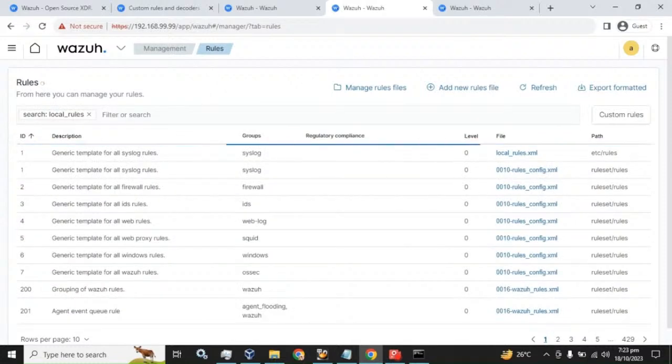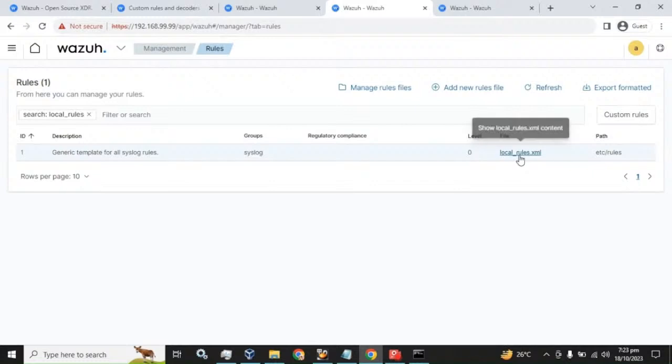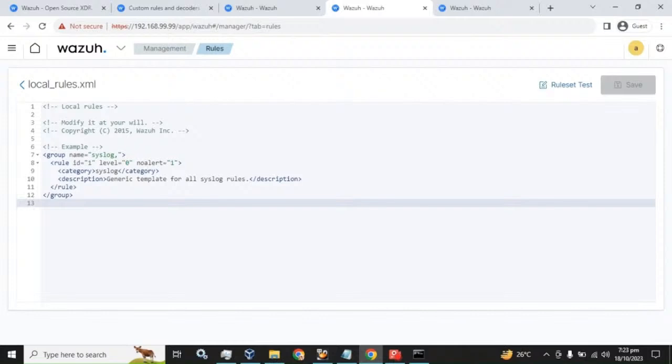Press enter, and here we got the default local rules configuration file for the Wazuh server. Why am I writing our custom rules over here? If in future we upgrade our Wazuh server in production, and we edit or change any configuration in the other default configuration files, it will be lost when we upgrade our Wazuh server.